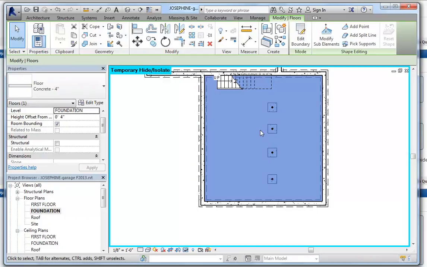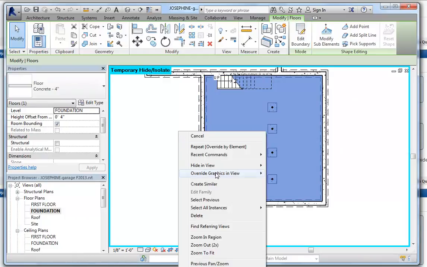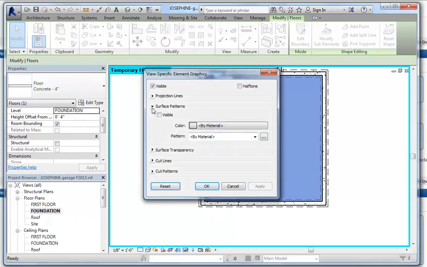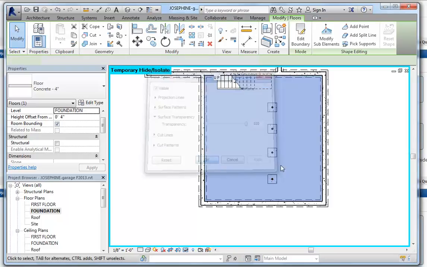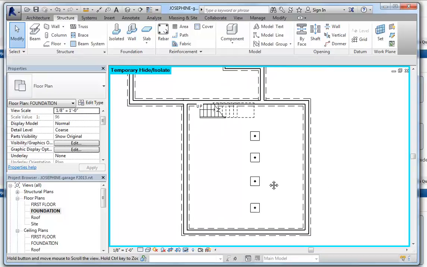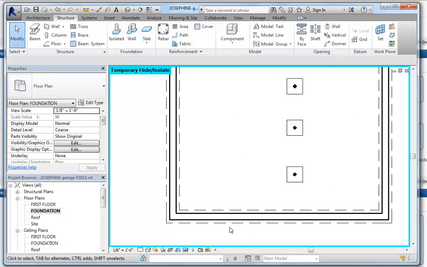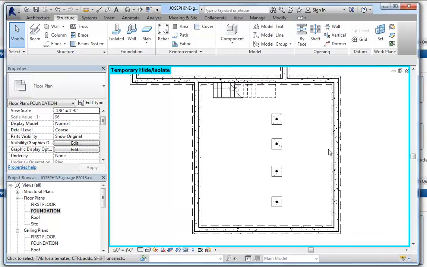Alright, figured it out. If we select the slab again by selecting everything and filtering it, we're going to try one other thing: override graphics view by element, and I'm going to set the surface transparency to 100%. So that way the slab is there, but we're not seeing the hatch pattern for it, which makes sense because it's really the walls that are in section, so it's the walls that should have the hatch pattern on it. And now we can see the hidden lines that are representing the footing.